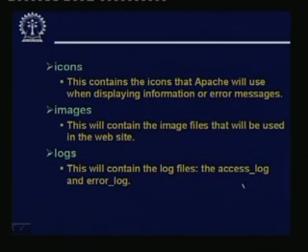So, htdocs is a directory. Then there is a directory called icons, where all these small images or icons which Apache uses are stored. Then there is another directory called images. This can contain all the image files that will be used in the website. And of course, there is another directory called logs, which will contain all the log files, information about the accesses and also of the error messages you have got.